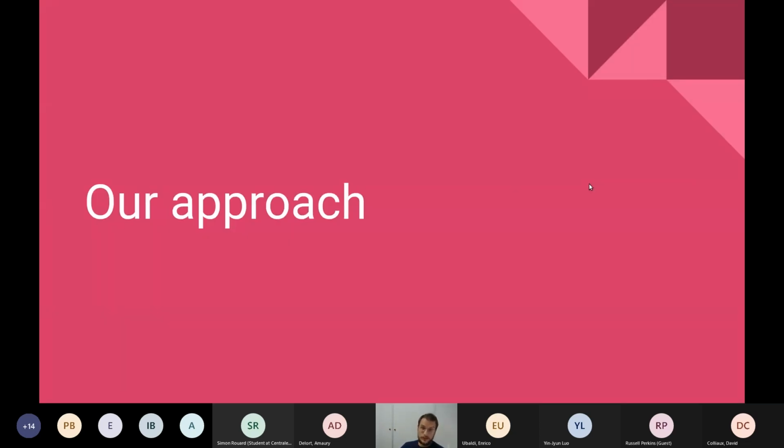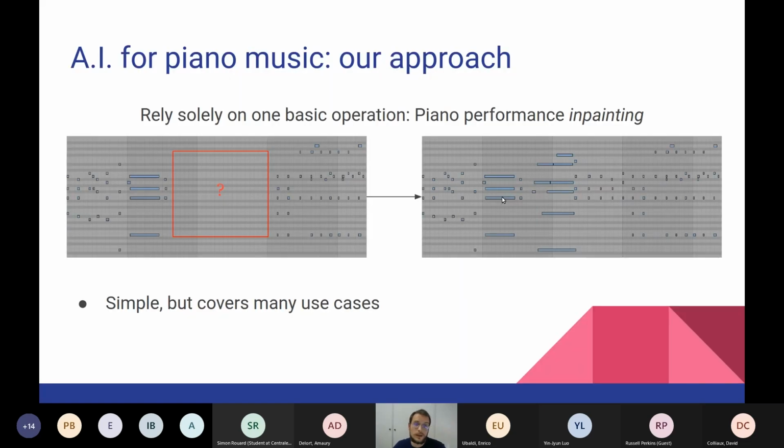So now I will present my approach. And so the idea was to focus on the interactivity. And for this, I decided to choose only one basic operation, which is called piano performance inpainting. And the idea is as simple as that. You have a score and you just ask the model to generate a given region. And the model generates a plausible continuation, which goes smoothly and nicely fits with the ending.